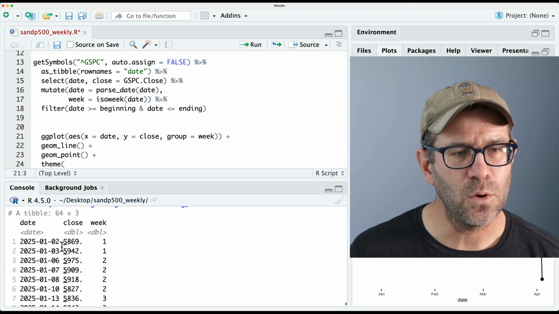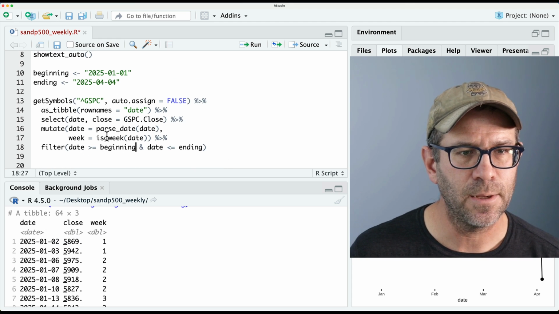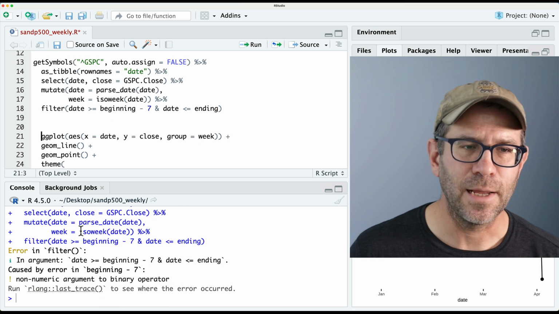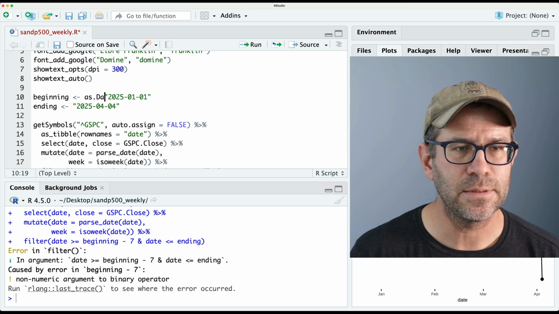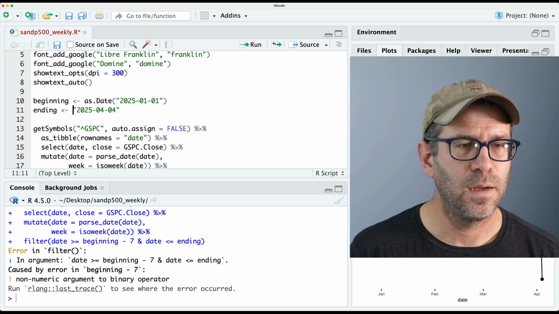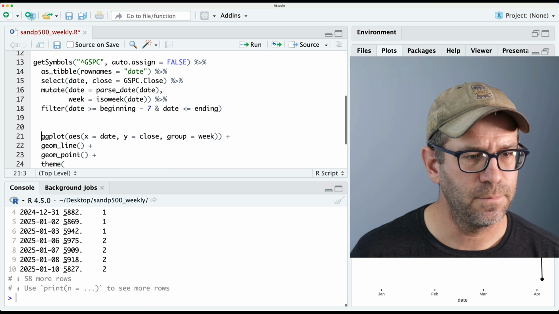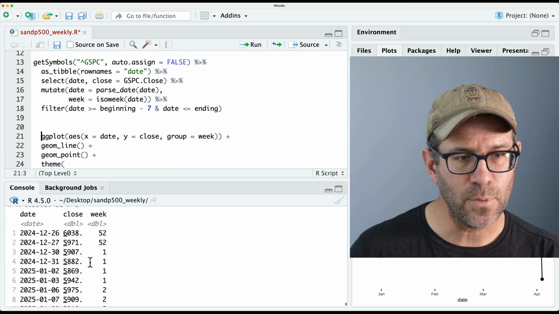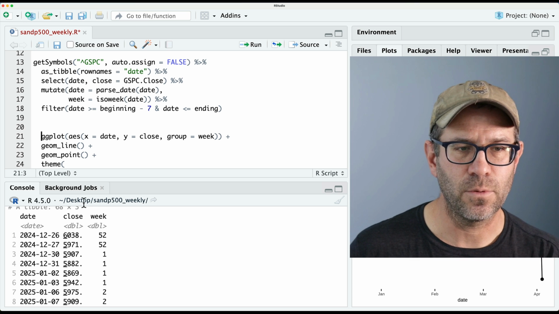Okay, so let's run this and make sure it works still. Good. But again, we want to go back a week. So maybe what we'll do is beginning minus 7. And it's not happy about that. So let's go ahead and make this a date. So we can do as.date on that, and then as.date on our ending date. And let's get all this loaded. That worked. And now we're going back a week into 2024, right?